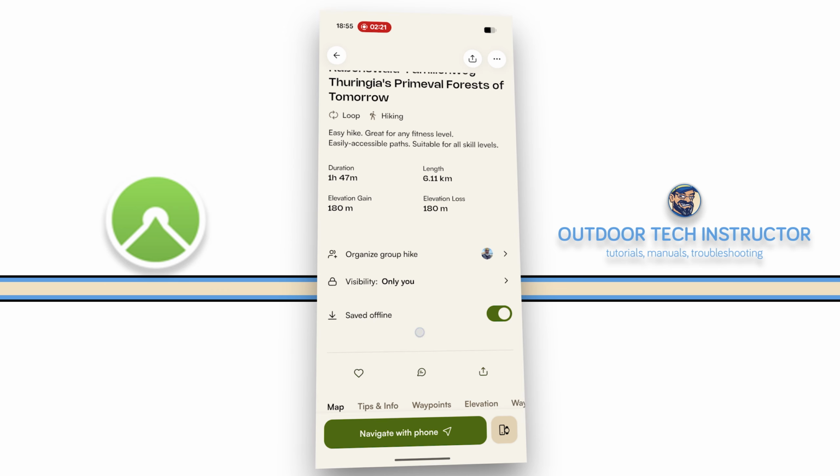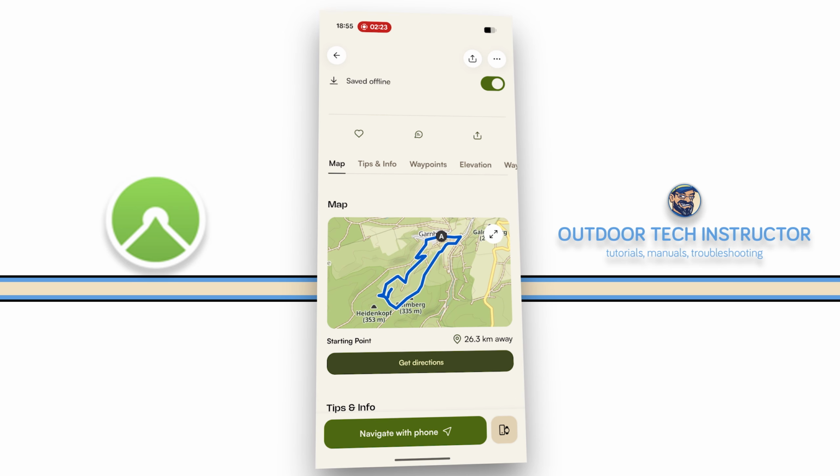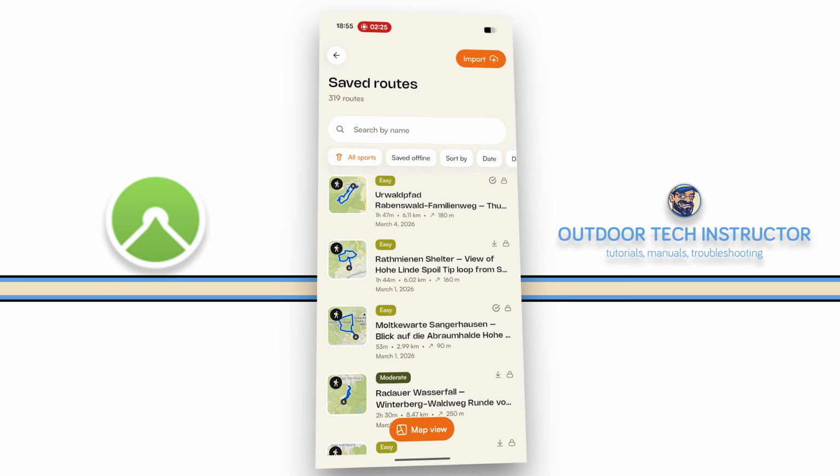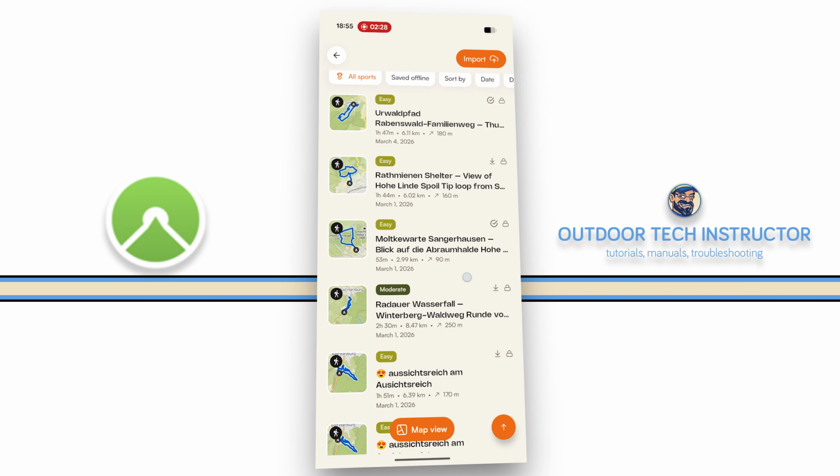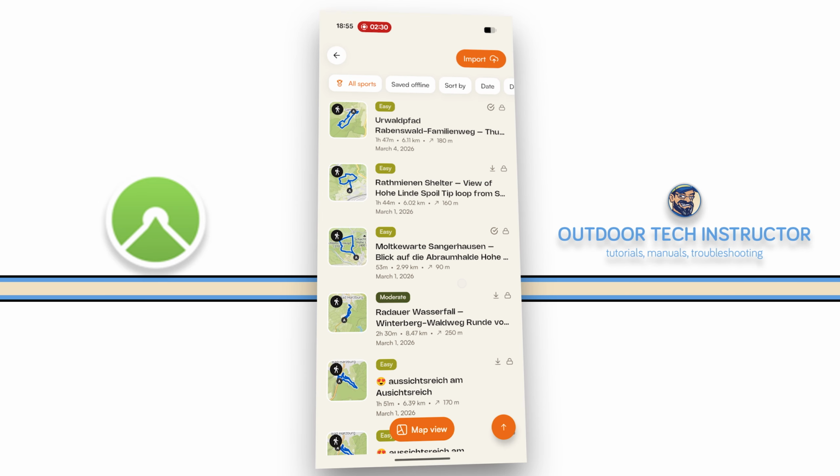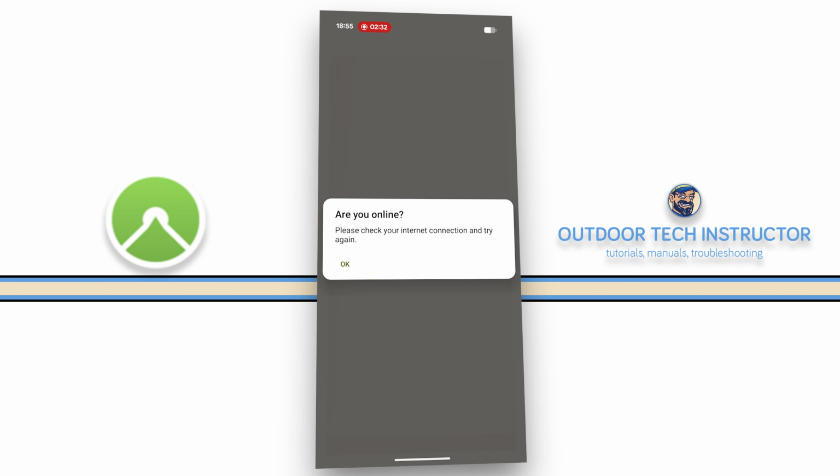Many users assume that downloading a region is automatically enough to use any tour within that region. However, if you open a tour that has not been saved offline and you don't have an internet connection, the tour cannot be loaded and therefore cannot be started. Instead, you will simply see a message asking you to check your internet connection.